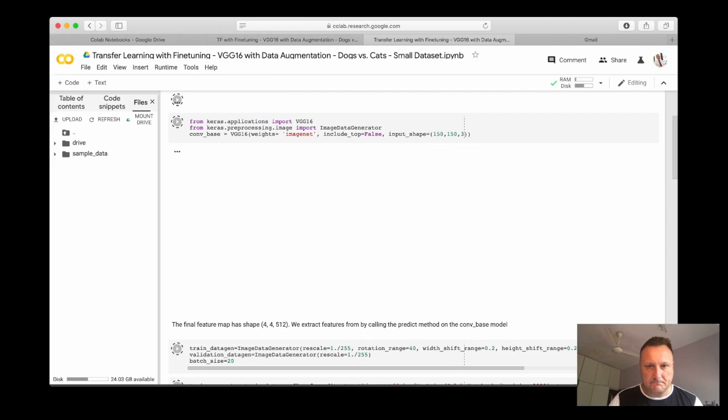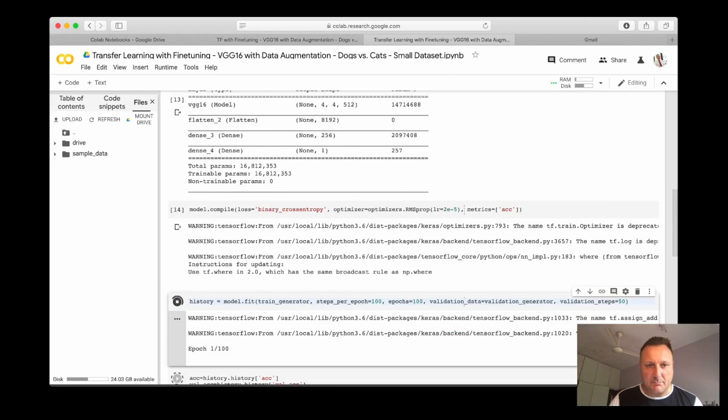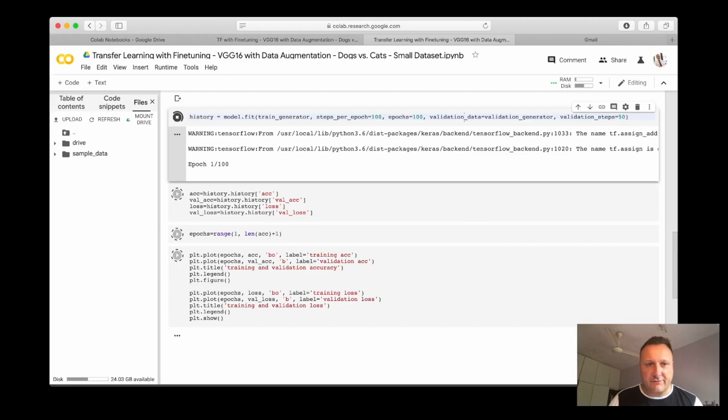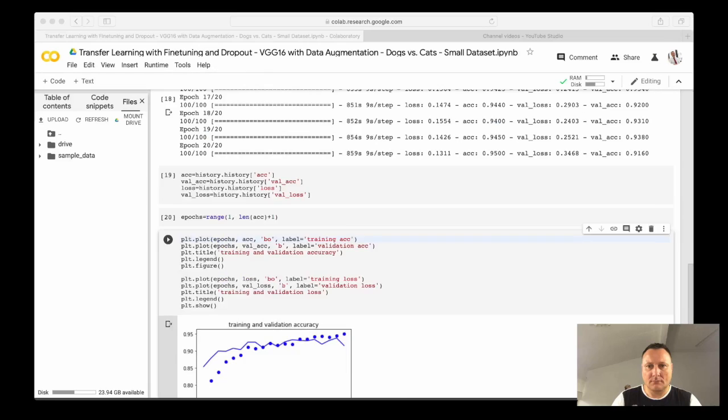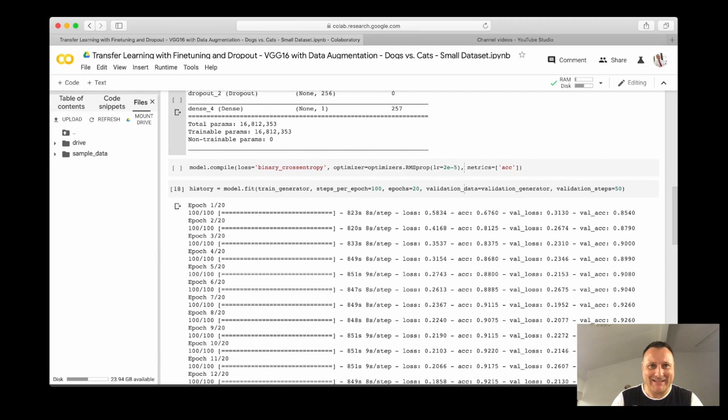Here we go. And this will take a while. As mentioned, we will not sit through the 100 epochs. We'll cut it off around 20 or maybe 30 to see the direction of what is happening. All right, so we're done also with VGG16 with data augmentation, dropout, and fine-tuning. So here again, we've reduced the number of epochs to 20.